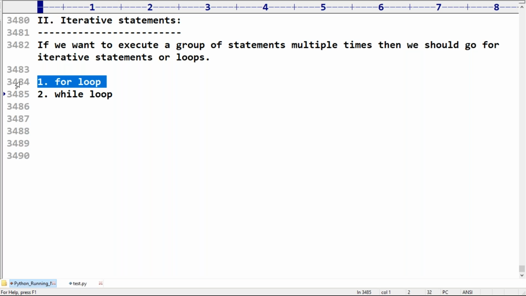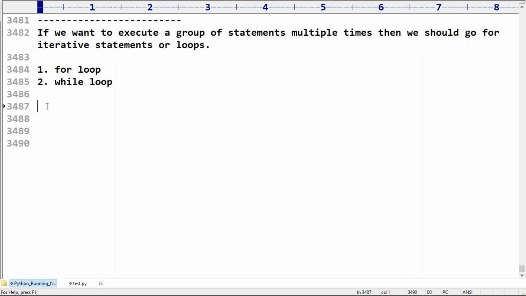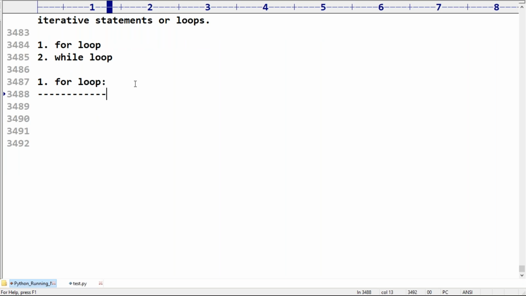Let me use the for loop syntax. Many students ask several times, sir, when should I use the for loop and when should I use the while loop, I don't have clarity, can you explain? There are n number of students who ask this type of question. Now you should be in a position to understand clearly.